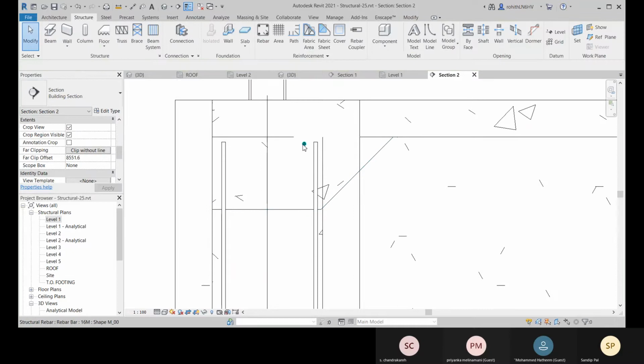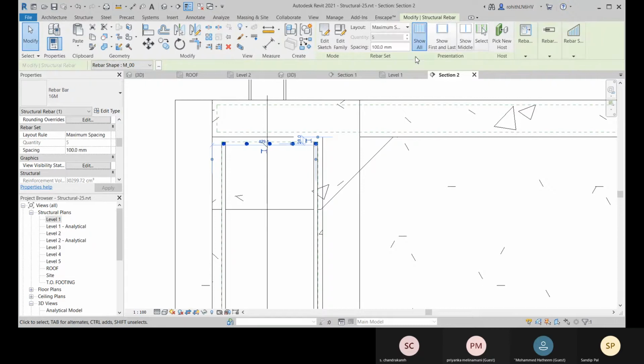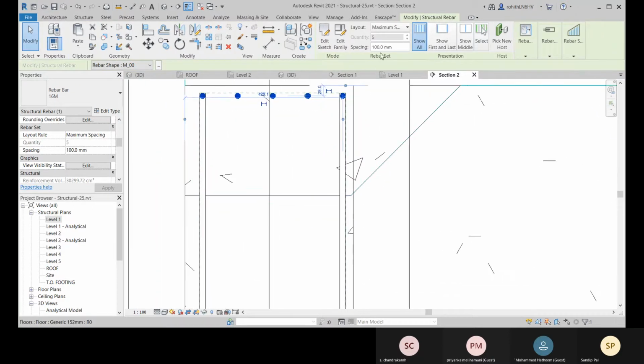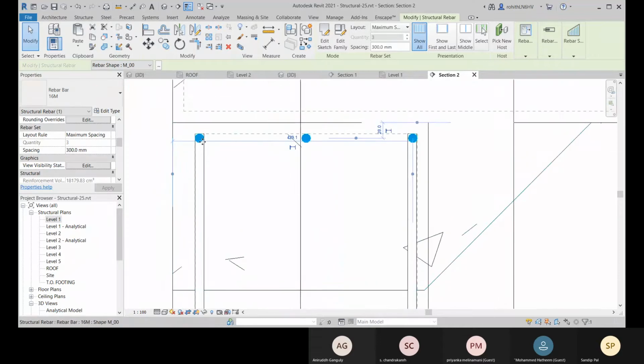Let me just cancel, let me select it, and right now this is placed with single. So you can again go with this maximum spacing, and there it is defined. Okay, and about the maximum spacing, you can go with the same 300, press enter, and there it is placed. So if you want to change this, you can change the position like this way. Like this, let me change it.